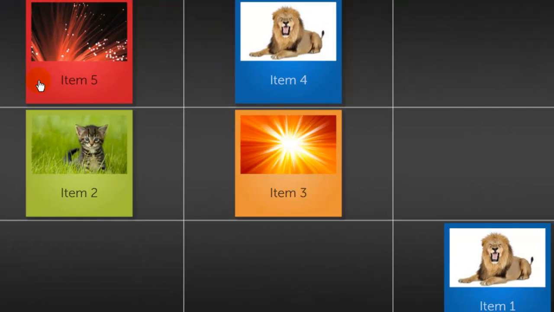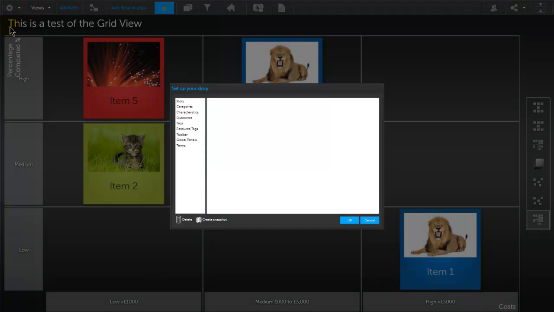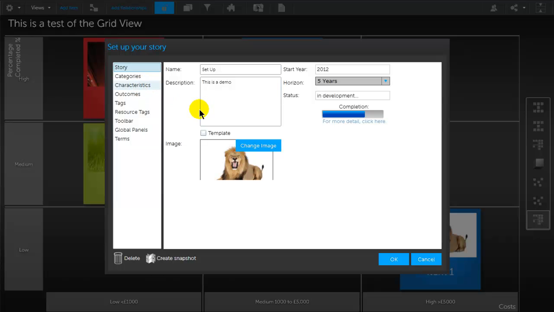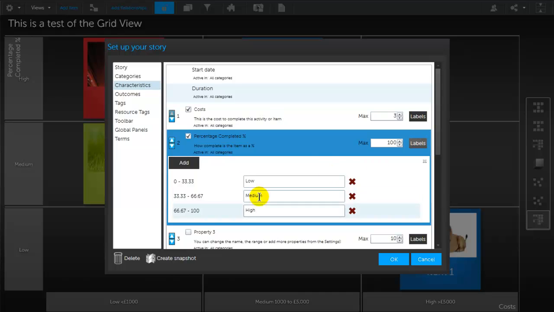Very quickly, what we're showing here is the grid view takes the values and puts them into a box within the grid. So here you can see that we have a percentage complete which has been divided into three parts: low, medium and high. And all I've done there is I've created some labels, and you do that by just going to your setup. Okay, and if you remember in the characteristics, for example, or the outlets, here are the labels. So I've just created those labels there, and they just divide equally into the 0 to 100%.